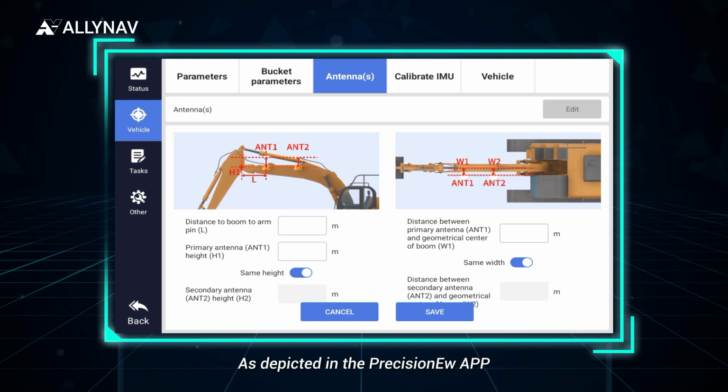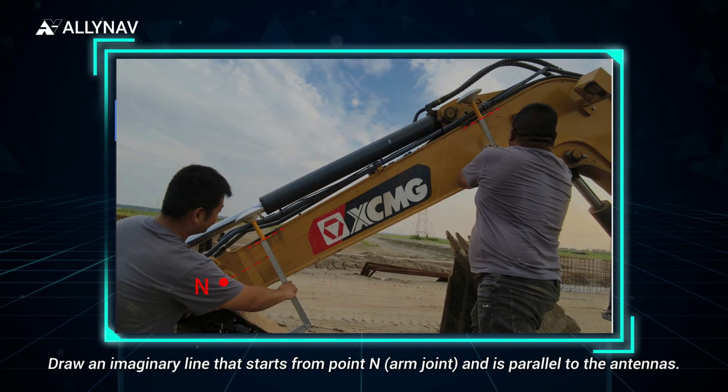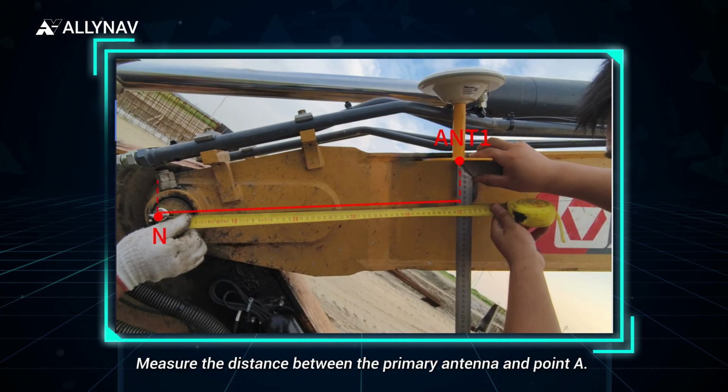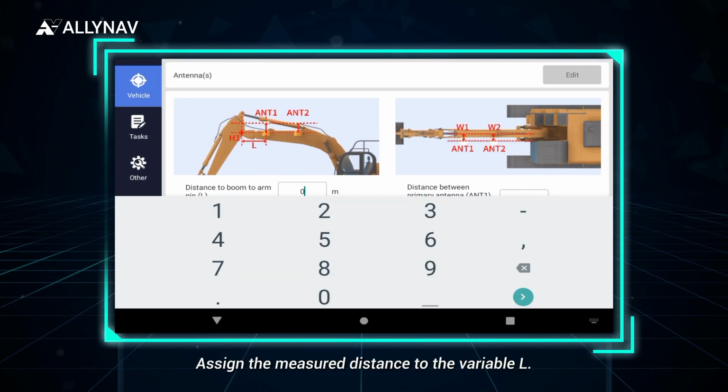As depicted in the Precision EU app, draw an imaginary line that starts from point N, arm joint, and is parallel to the antennas. Use tools to confirm that the line is indeed parallel to the antennas. Measure the distance between the primary antenna and point A. Assign the measured distance to the variable L.